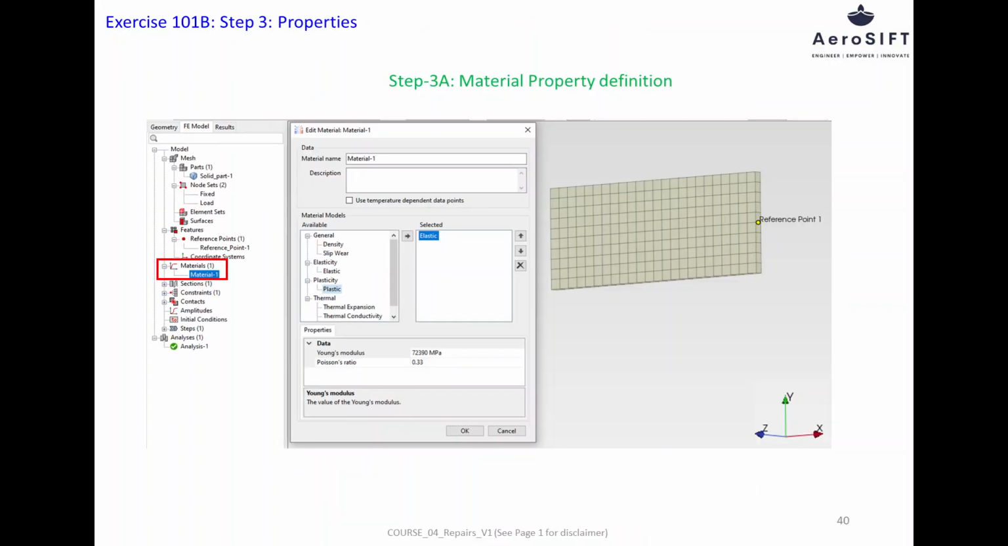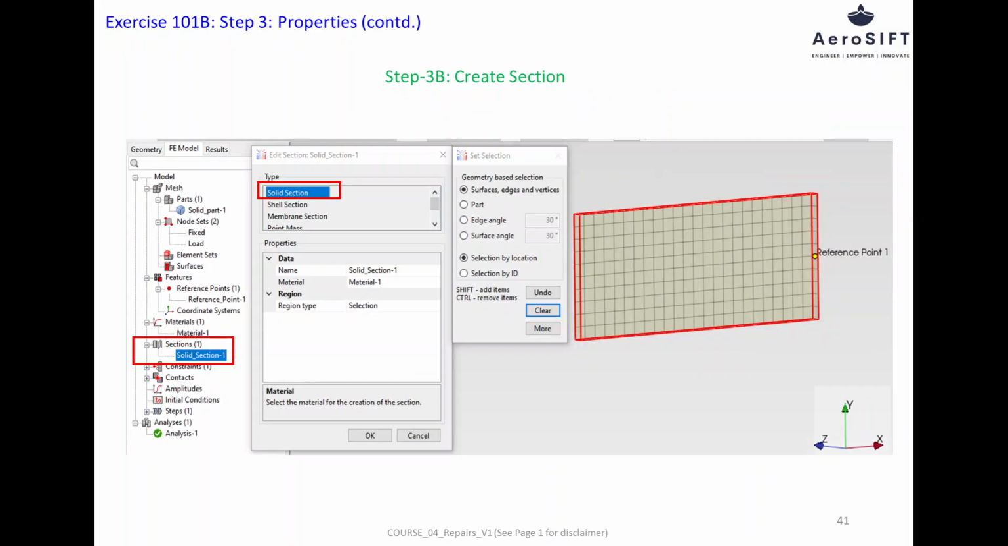This step defines the material properties for the 3D solid model. Young's modulus of 72,390 megapascals and a Poisson's ratio of 0.33 are entered. In this step, a solid section is created and assigned to the 3D geometry. The previously defined material, Material 1, is selected for this section, and the entire part is chosen as the region to apply it.